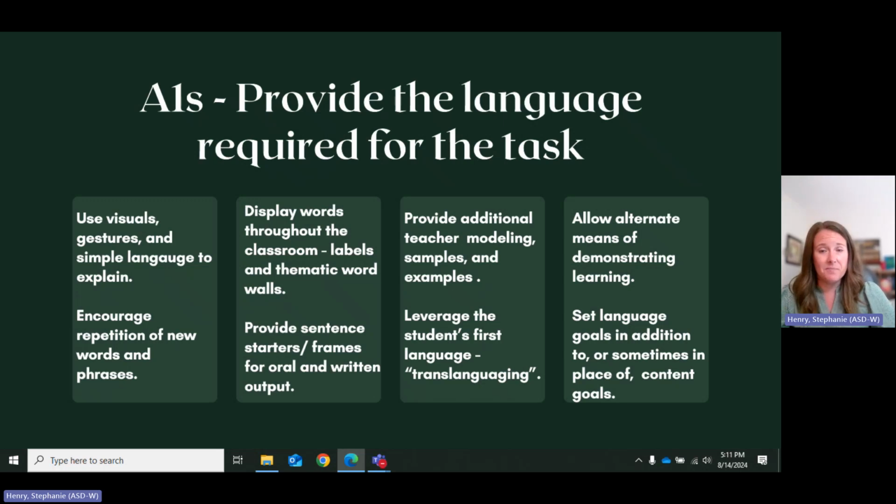So how do you give them the language required for the task? Well, you can use visuals and gestures and simple language. You can encourage repetition of new words and phrases. Display words throughout your classroom: labels, thematic word walls, anything like that. Provide sentence starters and frames for oral and written output. This one is really helpful. Anytime that you're asking them to say or write something, give them a sentence starter. So tell them how to start it off, and then they can finish it if they have some of that vocabulary.